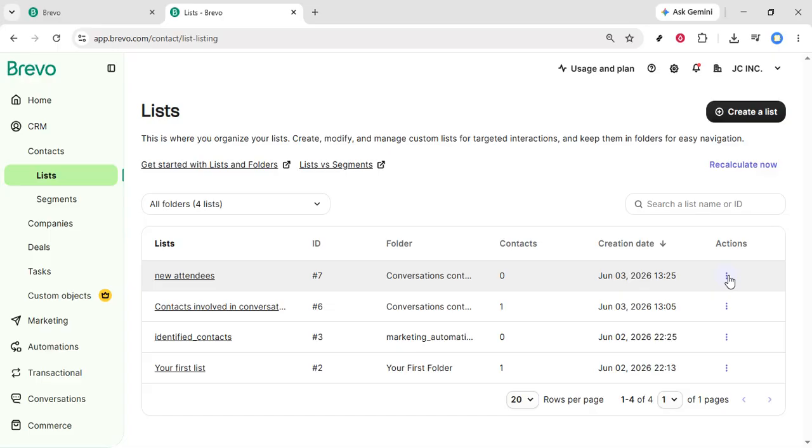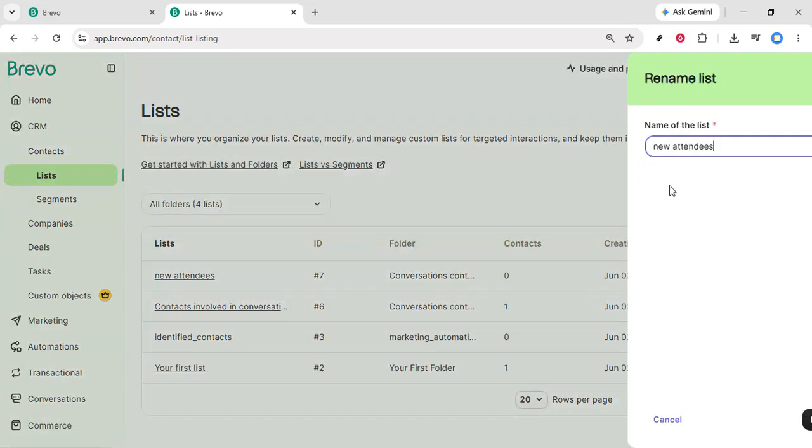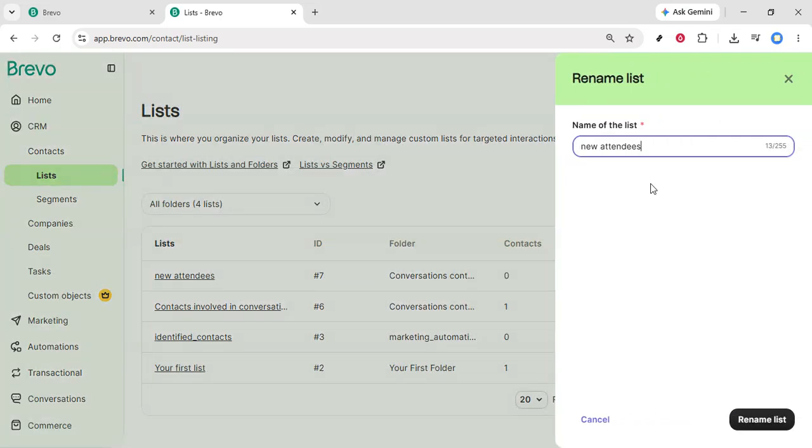From the drop-down menu, select the option that says Rename. Clicking on Rename will allow you to edit the name of your list. A small text box will appear where the current name of your list is displayed. Simply erase the existing name and type in the new name you've chosen for your list. Make sure it's descriptive and easy to understand, as this will help you locate it quickly in the future.